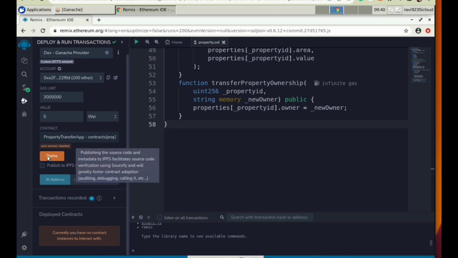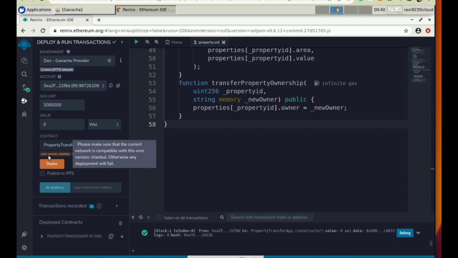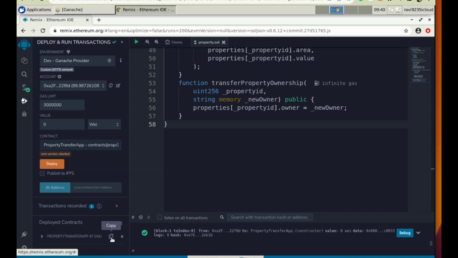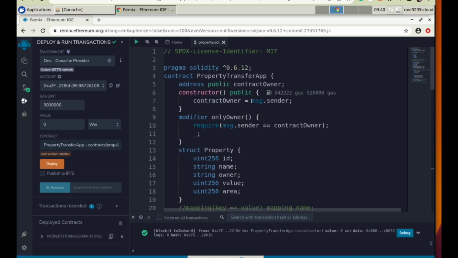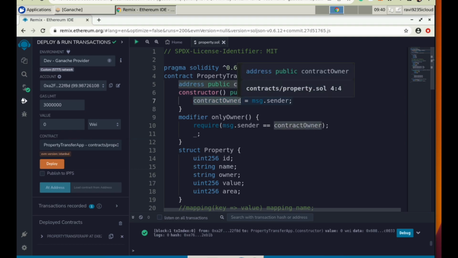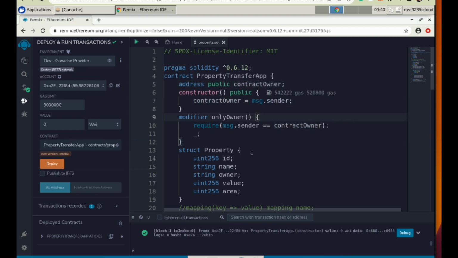So without further delay, let me go ahead and hit the deploy button. Oh, we got a green tick, which means we deployed our smart contract successfully using Ganache. And here is our smart contract address. The message.sender took that address and assigned it to the contract owner already. How do we know that? We will go further in the video and you will automatically get to know about that.